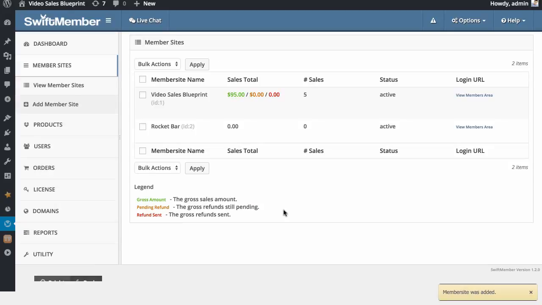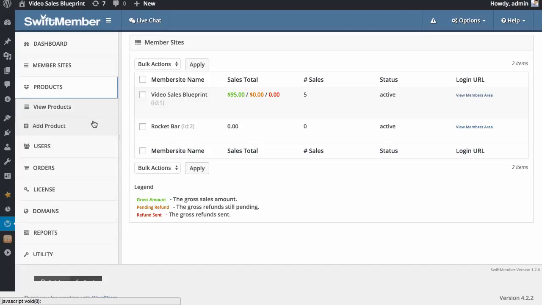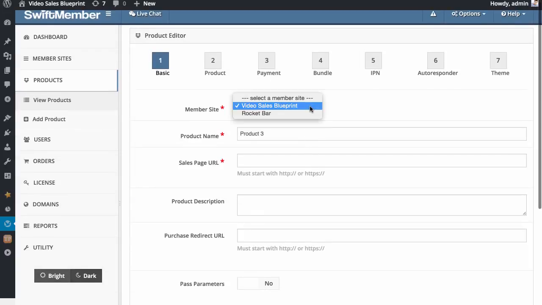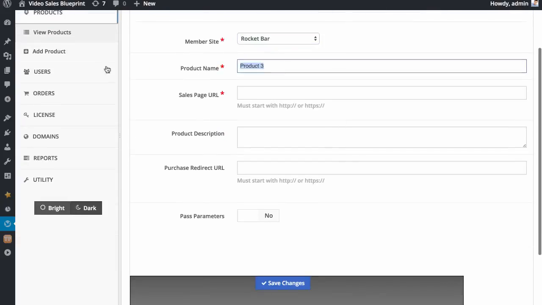So once we've got a membership site, we now need to add a product. So to add a product, it's very easy. Click on Products, Add Product. And we're then able to select which membership site we want that product to be attached to. So we're going to click Rocket Bar. We'll click on Product Name, Rocket Bar. We'll click on the URL, which is our sales page URL.